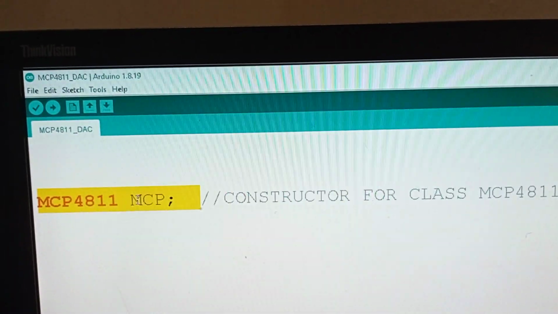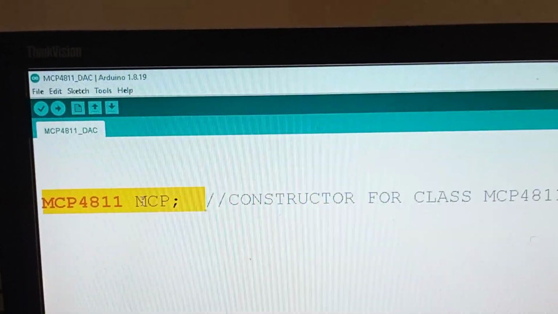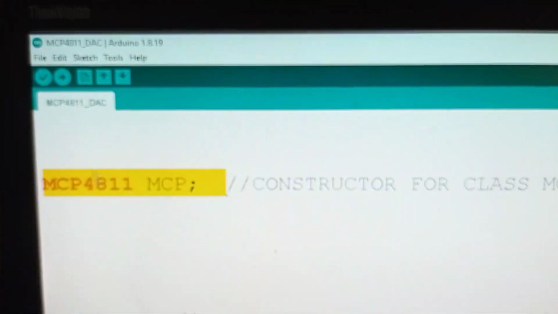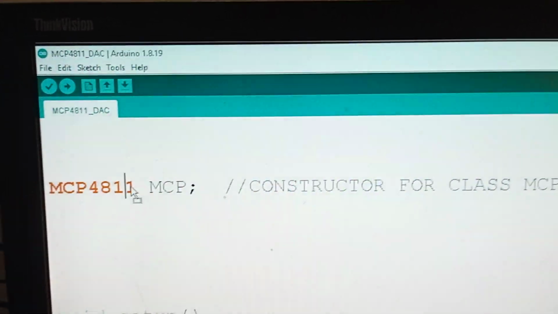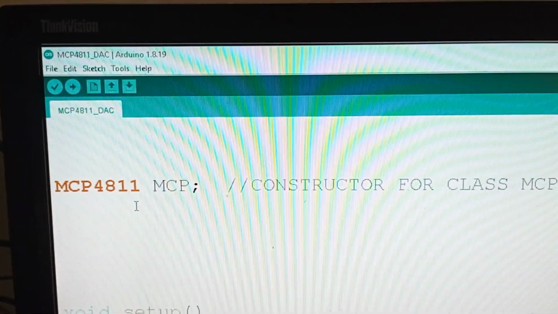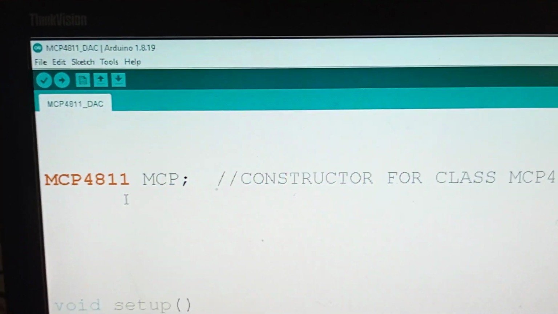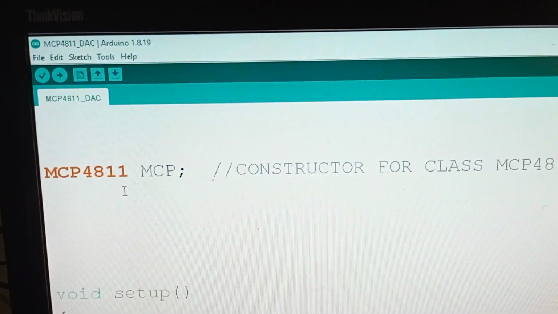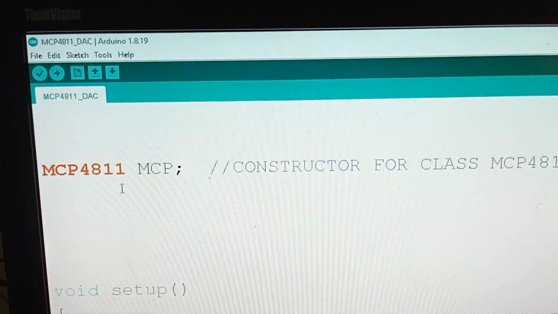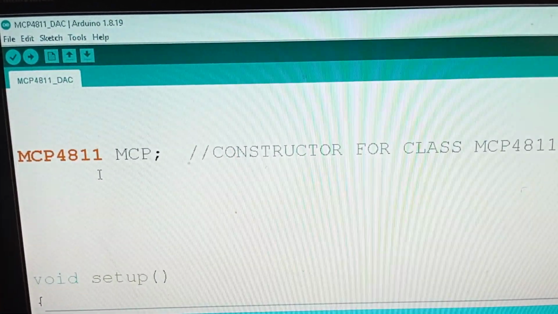The MCP series are Microchip based digital to analog converters. Several part numbers exist; this one is 4811. It is a 10-bit DAC, which means you can set the voltage, of course here it is 5 volts, everything is 5 volts on this board, in up to 1024 steps.